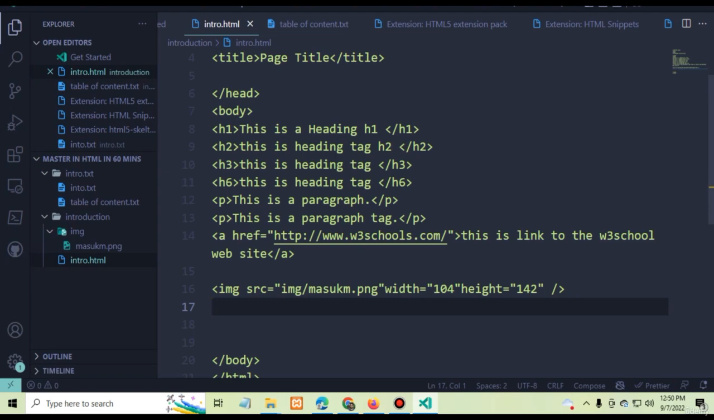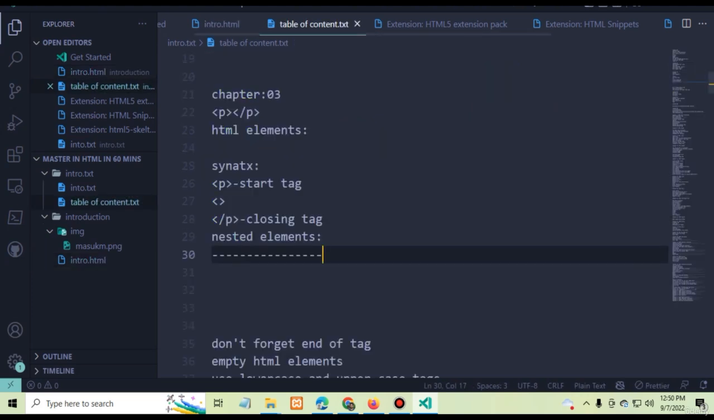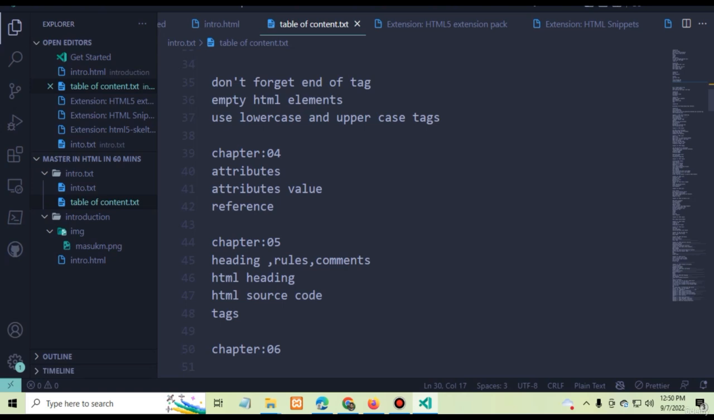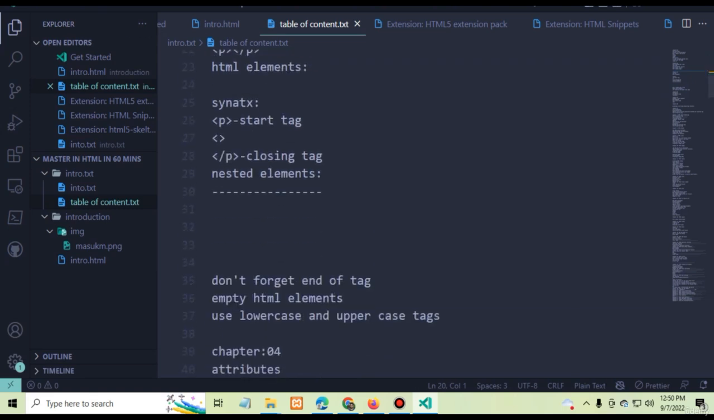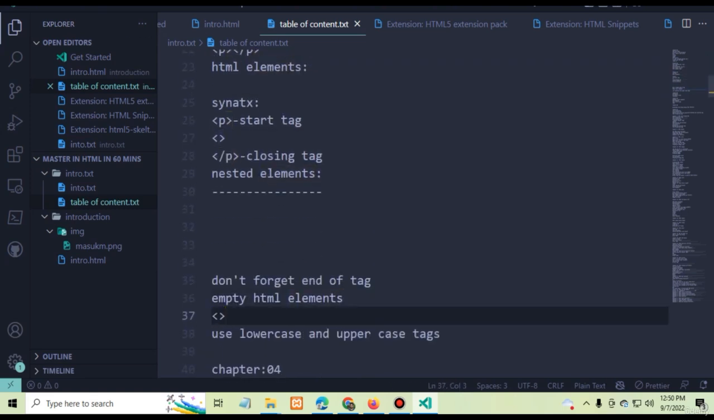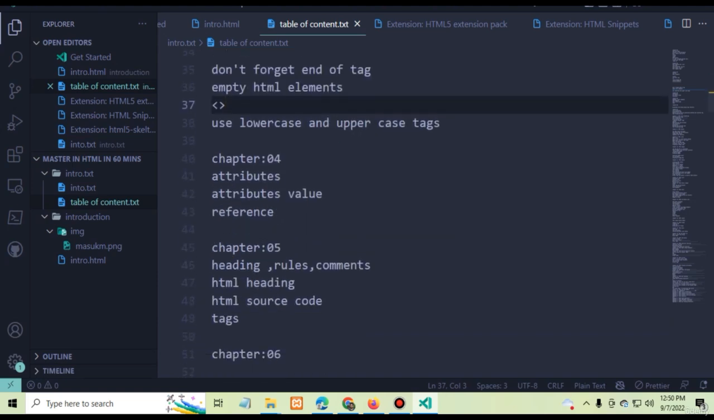So now I'll discuss the paragraph tag and body tag, and the element of a tag. Parts 1, 2, 3 I already discussed. And the empty HTML tag, that is this. I'll just copy this and paste it here. This is the empty tag. Then after that, don't forget the end tag. Maybe this is the most important for your paragraph tag.